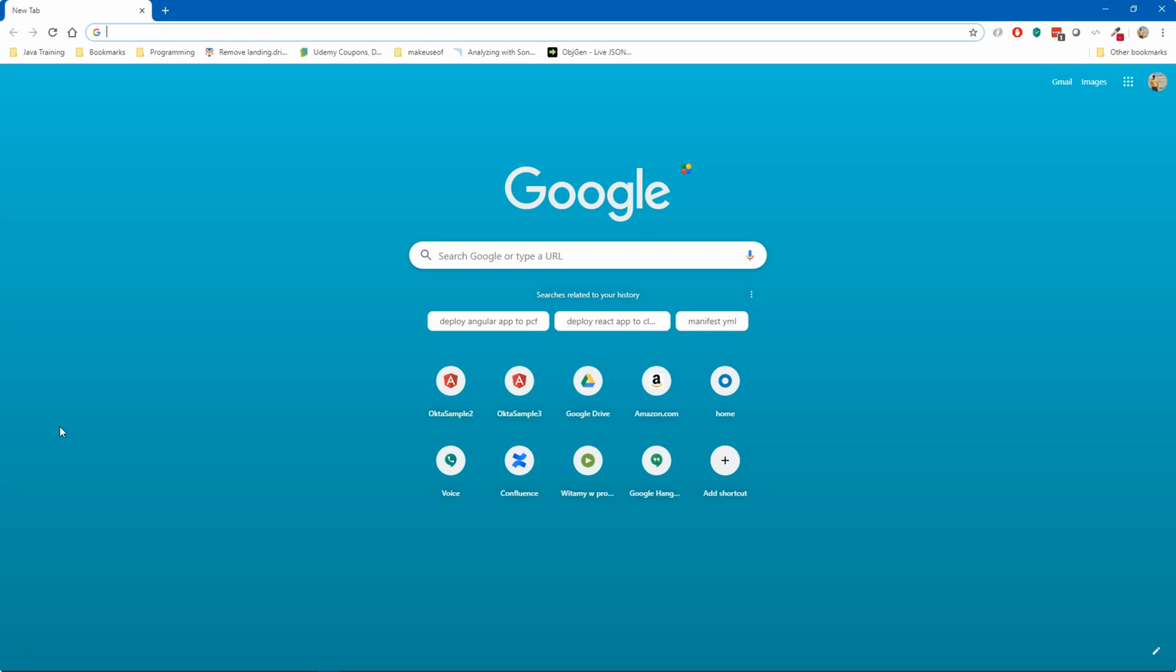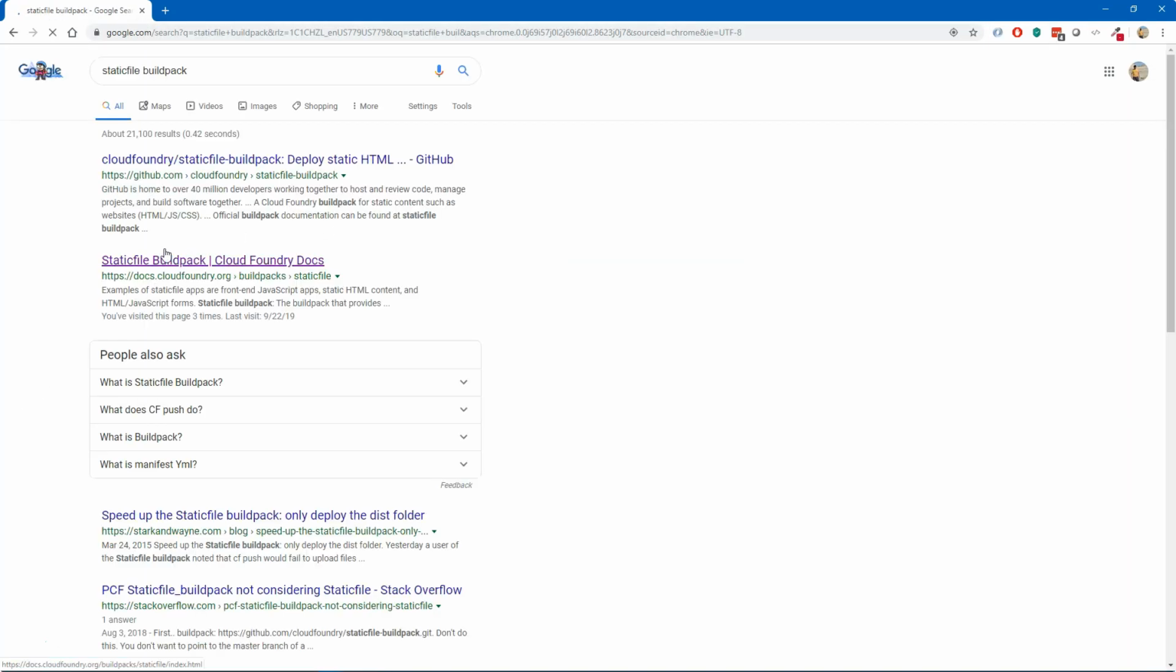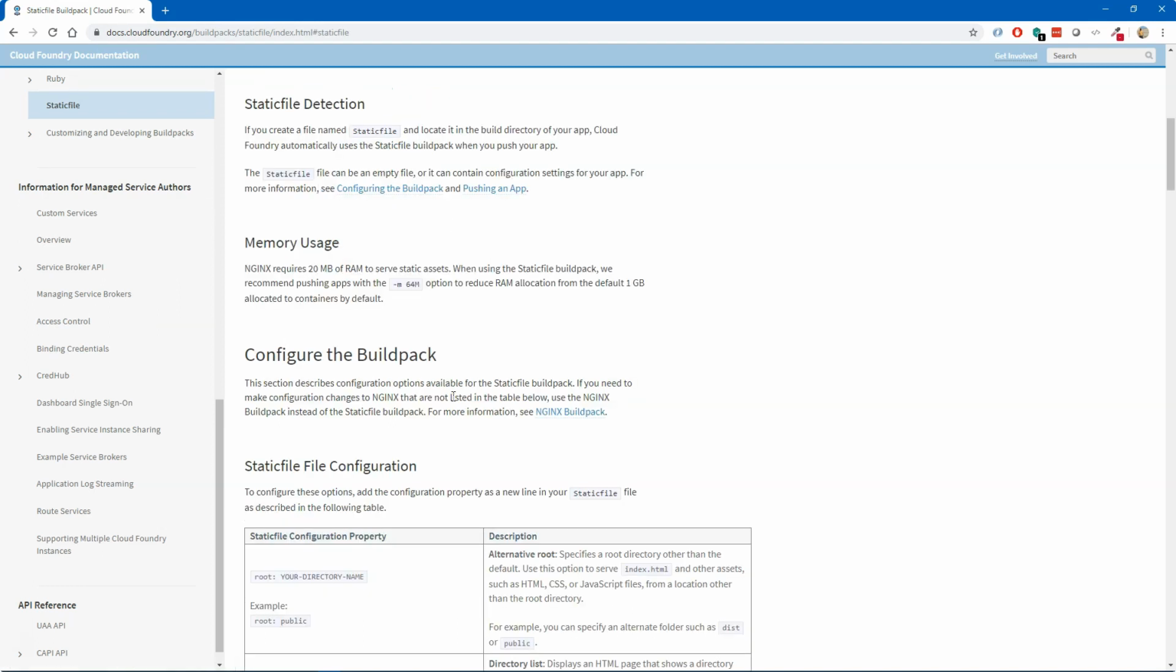So let's go ahead and test it. Staticfile buildpack. If you search with Staticfile buildpack, you'll get a lot of documentation to go through, but I'm going to give you very basic information here. Once you go to this site, docs.cloudfoundry.org, just click on Staticfile detection. This says if you create a file named Staticfile and locate it in the build directory of your app, Cloud Foundry automatically uses this buildpack when you push your app, right?